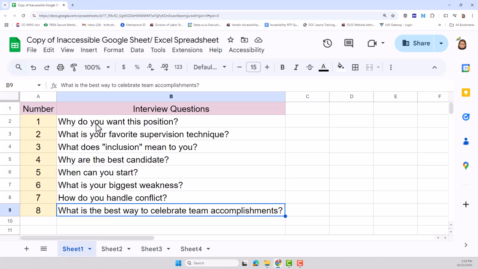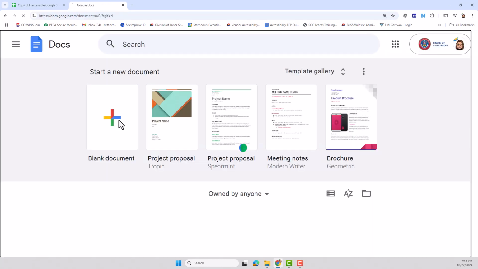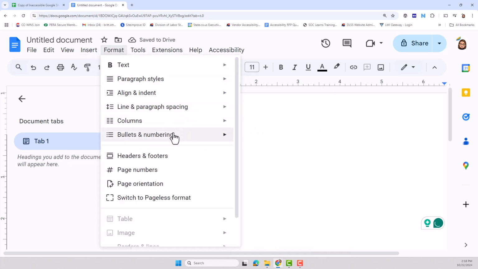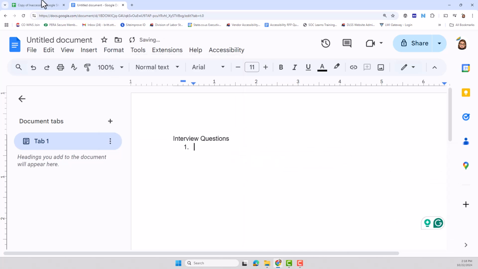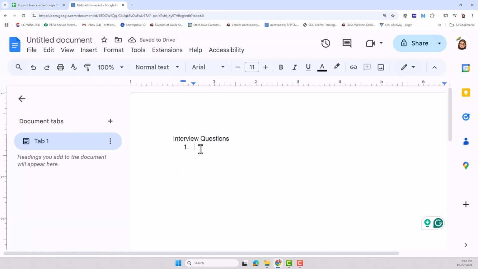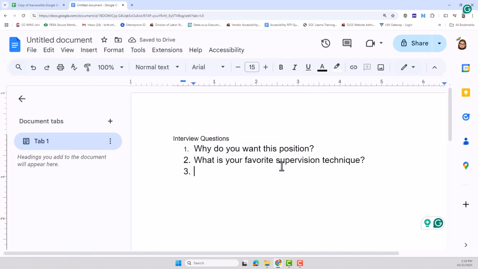Instead, what I would want to do is I would want to create a document. So I'm opening a Google document. I would want to type in interview questions, and then I would want to create a numbered list with my questions associated. So I'm going to copy my questions over into this numbered list, starting with 1. Now I'm on 2. I'm copying the second, and then the third, and so on. So this actually makes a lot more sense.